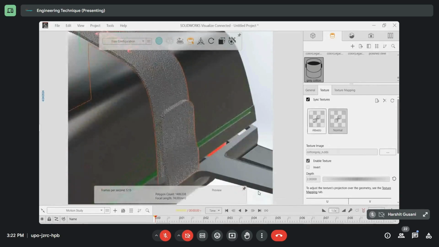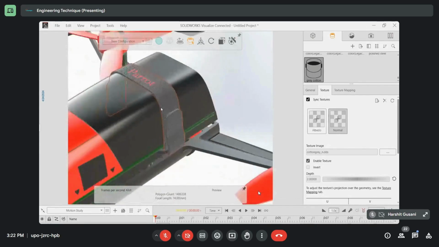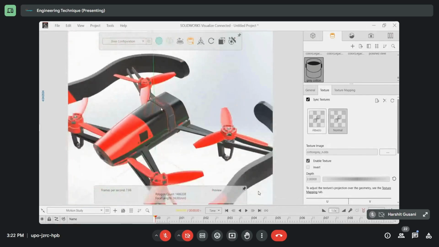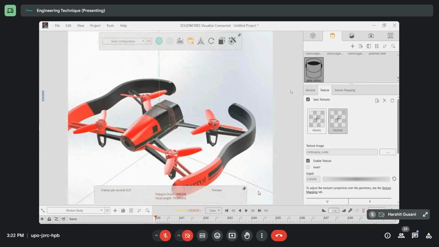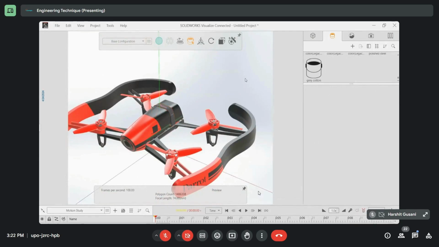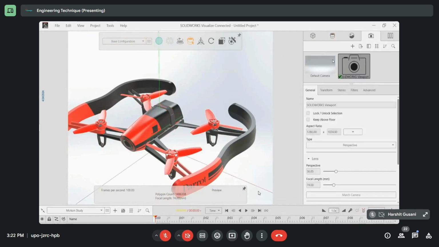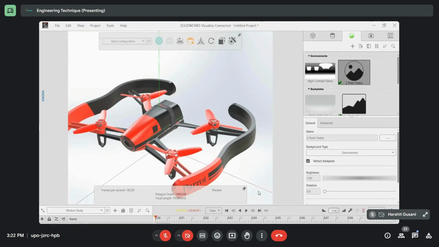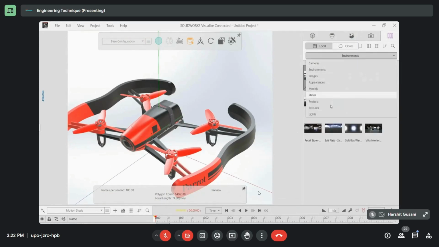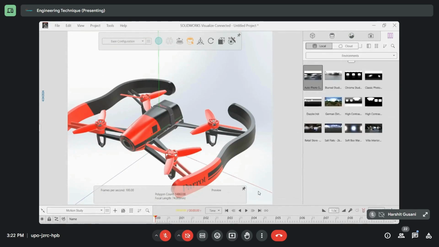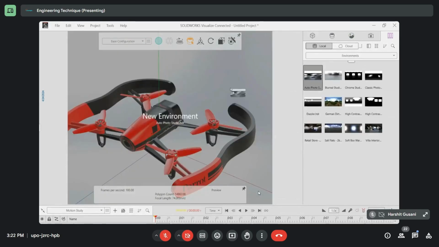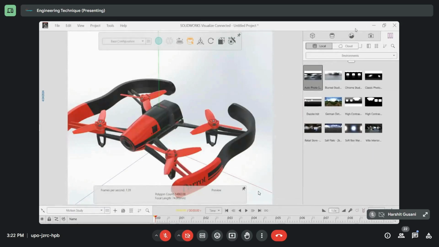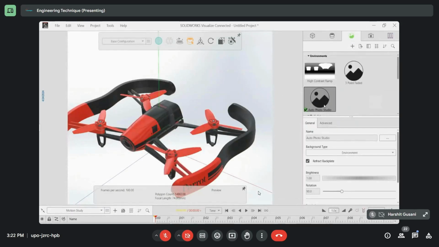Okay, so in SOLIDWORKS Visualize you can create real life like images, and after that you can also add an environment. You can just say I am adding the new environment, and we have the SOLIDWORKS library in the environment library, appearances, images. In the SOLIDWORKS Visualize library, I am dragging and dropping the environment to study.